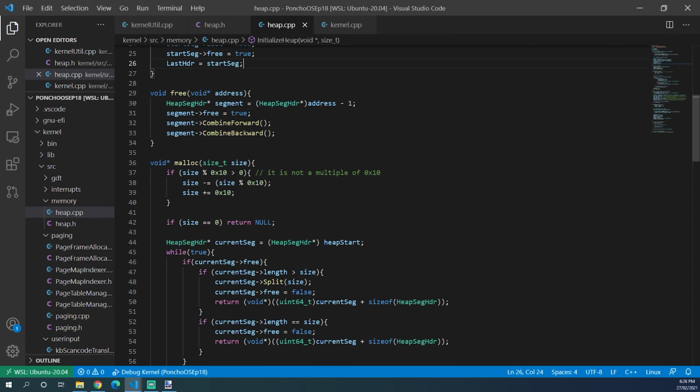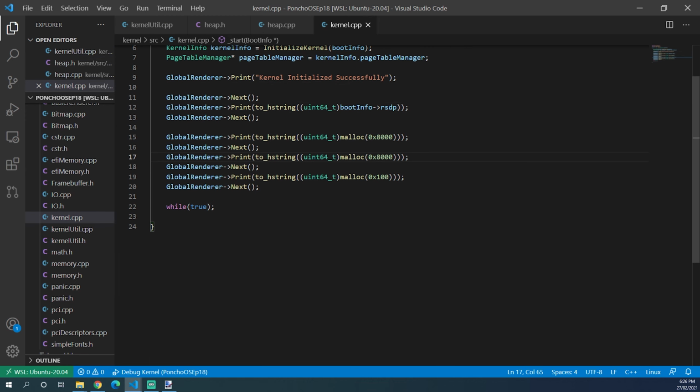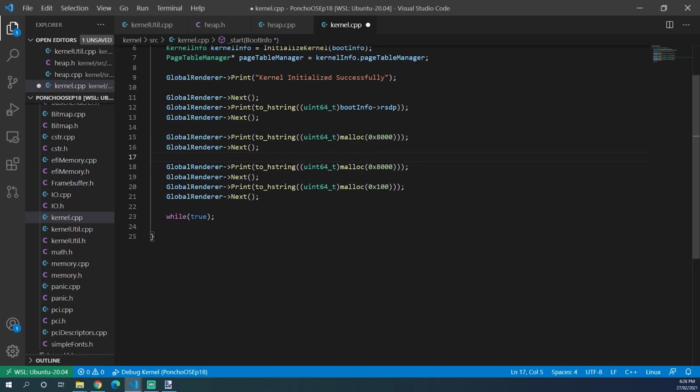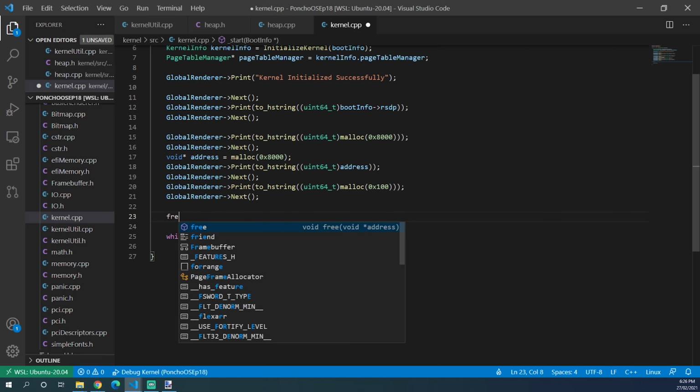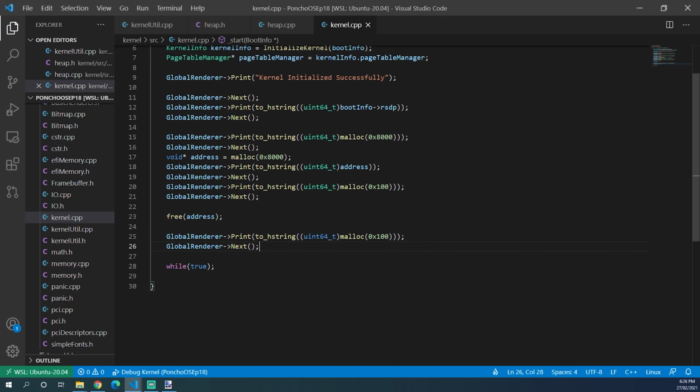Right, so now we can test the free function. So back in kernel.cpp, we can save this malloc call into a variable. So void pointer address equals this malloc call. And then we can paste our address straight into this function. And then after everything, we can free this address. And then do another call to malloc, and we should get the same address as this address here.